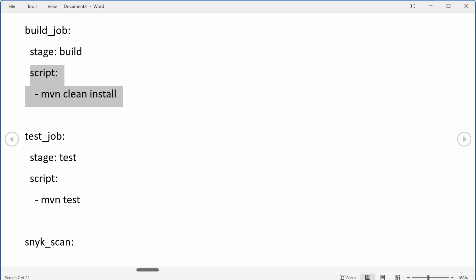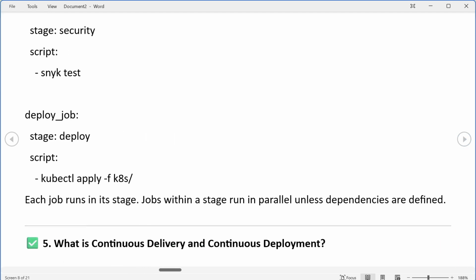as output. Okay, and the test job, this is the name of the job, and this is the name of the stage, and this is the script. That means these are the test cases. Maven test cases will be performed in that test job. Likewise, in each and every stage we can include multiple tools, like Maven here and Snyk scan. Here Snyk is scanning in this particular stage, and later on we are going to deploy using kubectl apply -f k8s. Okay, here we are deploying the Kubernetes manifest file using kubectl. Each job runs in a stage, and jobs within a stage run in parallel unless dependencies are defined.